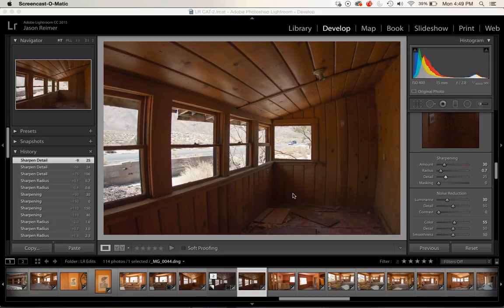If you're asking yourself, how do I avoid this problem in the first place? Really the best way is to shoot at the lowest ISO that you can, and then in the future going forward, the newer cameras seem to be getting better and better when it comes to low noise performance. This was shot several years ago with, I believe, a Canon 50D or perhaps a 5D Mark II, something along those lines. It had, for its time, okay low noise performance, but newer cameras have just gotten better and better.